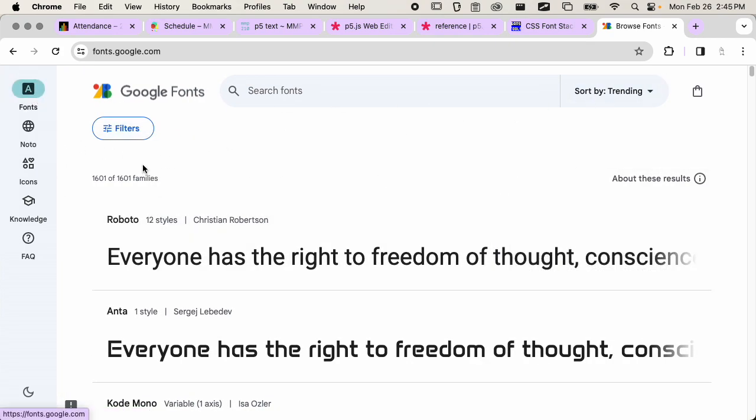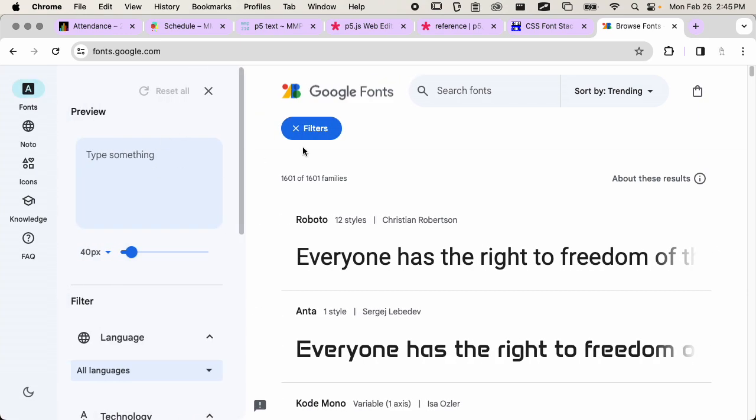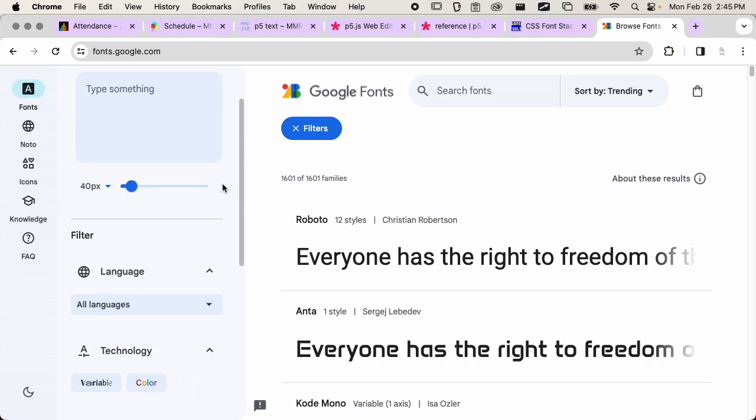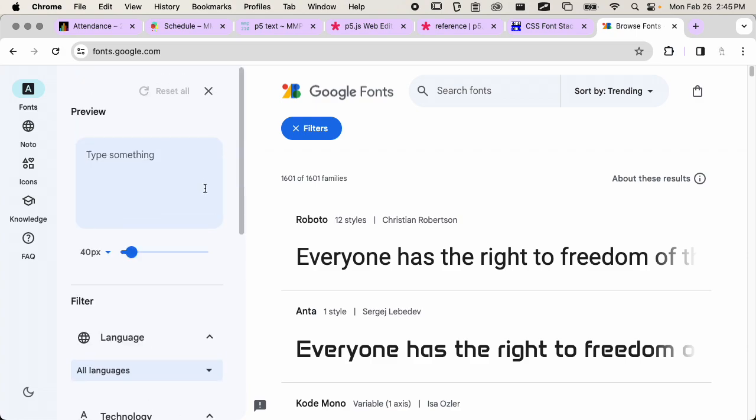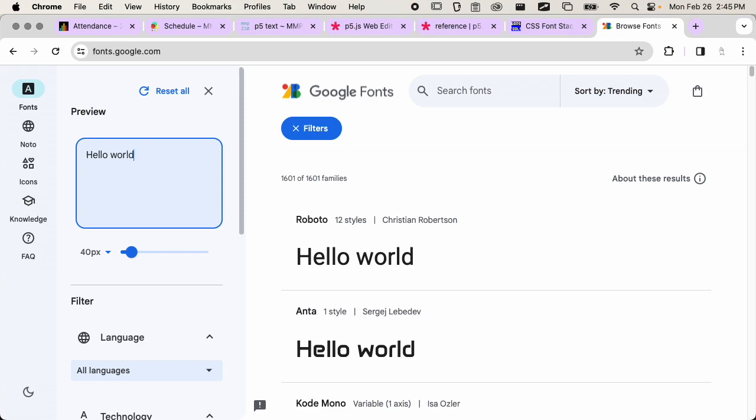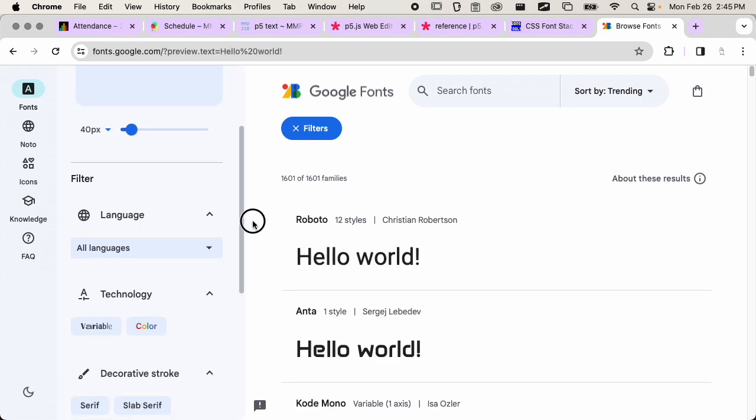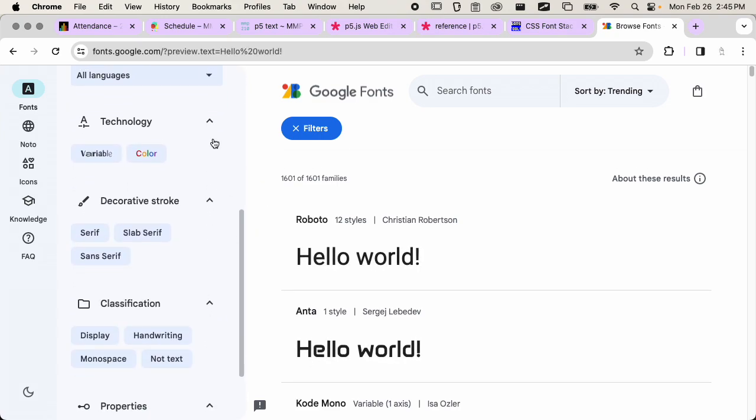Let's try some filters. Oh, that's what this is. They change every time I look at this website. Their design has changed. Wow, there actually is a lot of stuff on here. Okay, so let's preview. We're saying hello world. So let's find something that looks good in this.